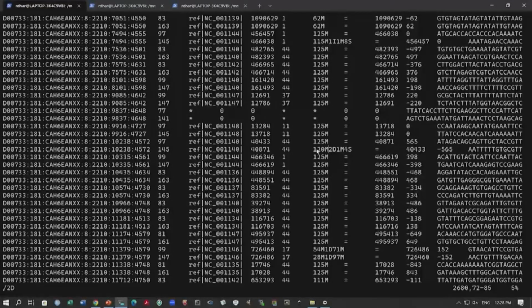Here is a nice example again. You have 120 M, 2 D, 1 M, 4 S. In most situations you will have only M. That is good, you do not have to interpret anything, but the reads that contain insertions or deletions, you can identify them very quickly using those cigar strings.